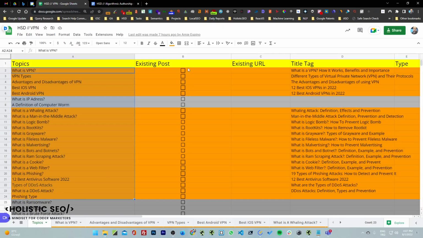things. That's why there is a column here called existing post. In other words, if you think that topics like VPN types and so on already exist, because I checked them, you will be able to just mark it with this checkbox. If you want, you can also put the existing content URLs here too.